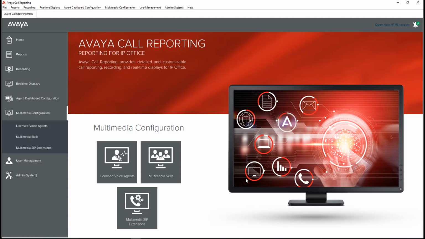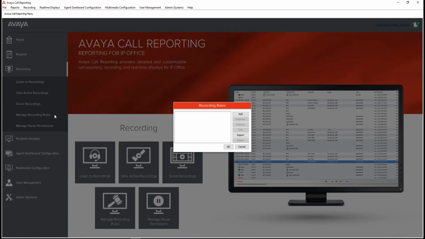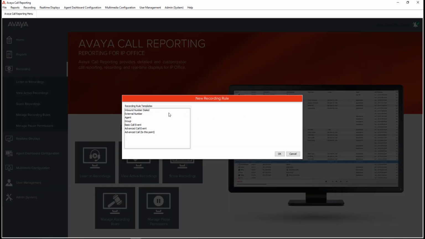As I mentioned, active recording is extremely easy to deploy and configure for 4.0. When you have active recording, to determine who gets recorded, you simply select your recording and then manage recording rules. You're going to create recording rules, and you can do this by inbound number dialed, external number. So maybe you want to record every time you call a customer or they call you.